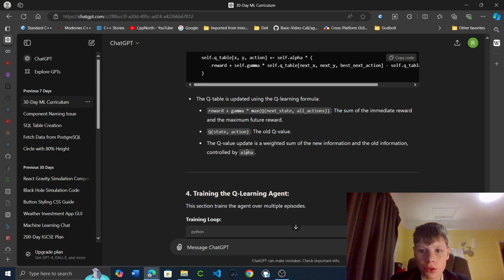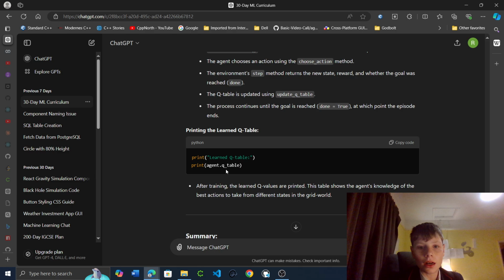So training: 1,000 episodes. We create a new state every time. While we're not done, the agent chooses an action. Next state equals step, which is what we declared in our GridWorld class. Then agent.update_q_table, the function we just saw, and state equals next state. Then we print the Q table that we saw. So the agent interacts with a 4x4 grid environment, learning to reach the goal at the bottom right. Using Q-learning, the algorithm updates its Q values based on rewards received.